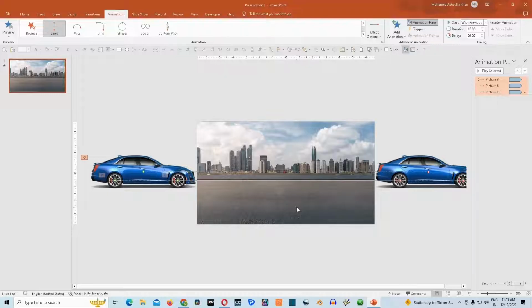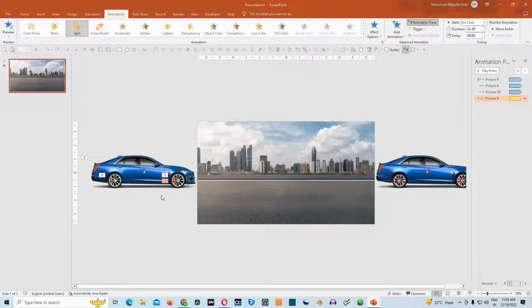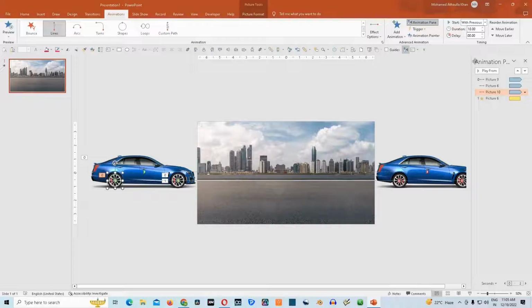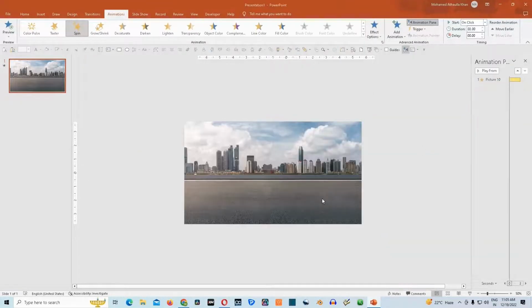Now, we need to add another animation to these two tires. Hence, we'll choose this first tire. Go to Add Animation, and we'll choose this animation, Spin. And we'll choose this second tire, and go to Add Animation, and we'll again choose the same animation, Spin.